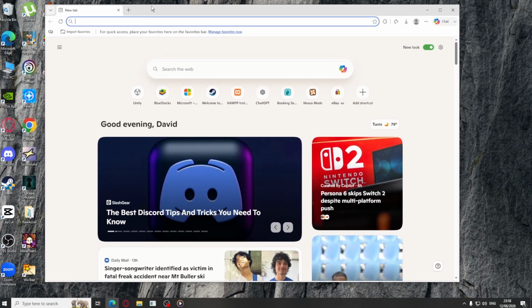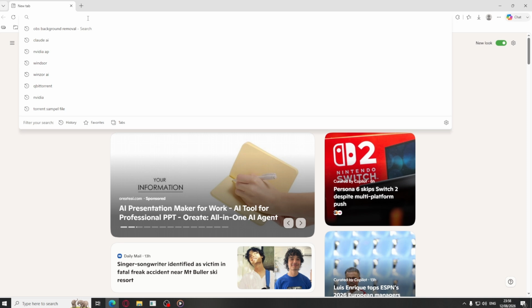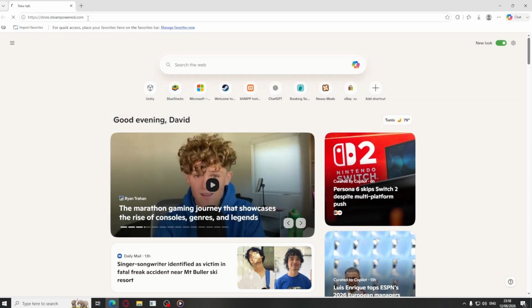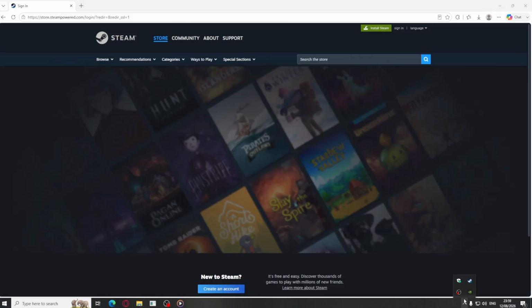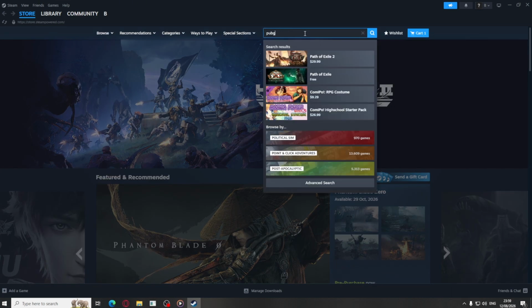Here's how to download PUBG Battlegrounds on your PC through Steam. Open Steam and sign into your account or create a free one at steampowered.com if you do not have one. In the store search bar, type PUBG Battlegrounds and press Enter. Click on the game page and select Add to Library.